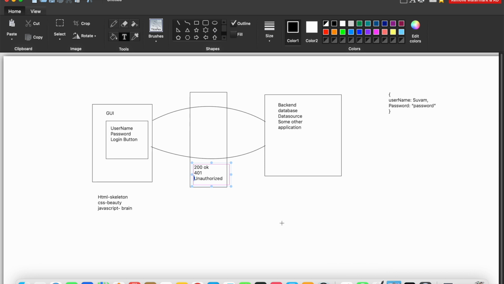Yes, internal API is UI and backend. Okay, there could be many APIs. Like I told you about Google Maps, right?